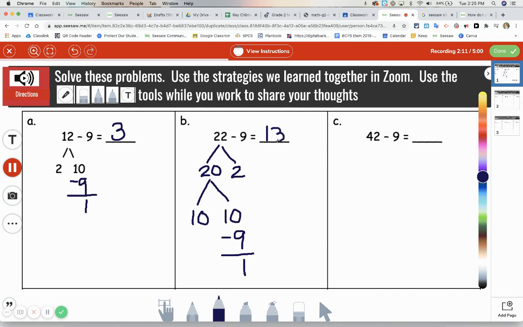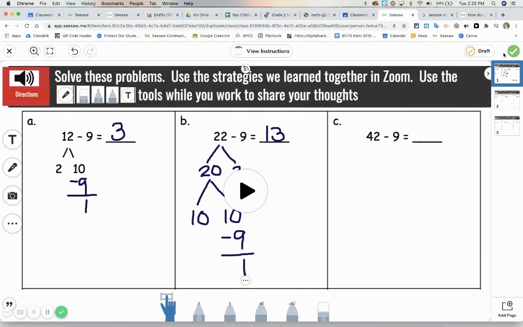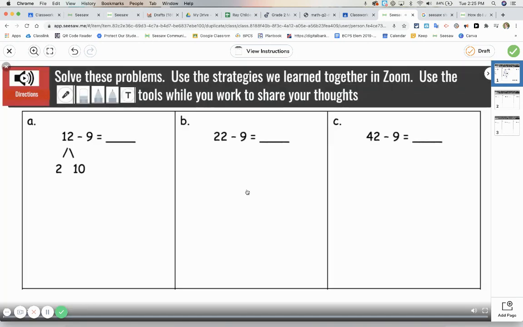I would do at least some of the problems and stop my recording and save that recording to add to my directions. So I am going to hit done. As the sample student, I have finished my recording on this page, and this is the student's recording right here.